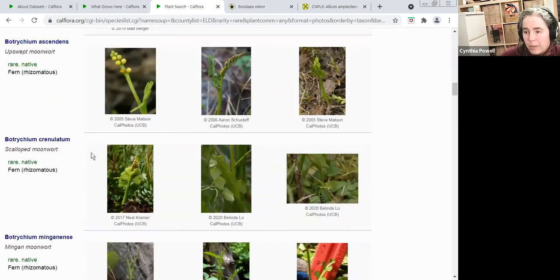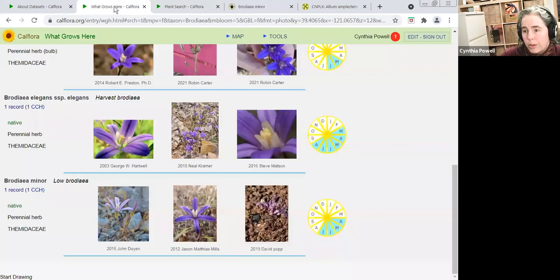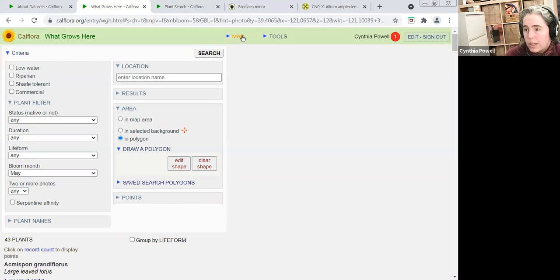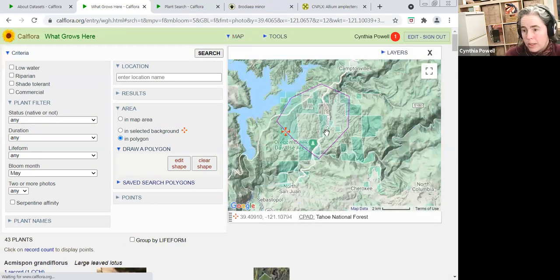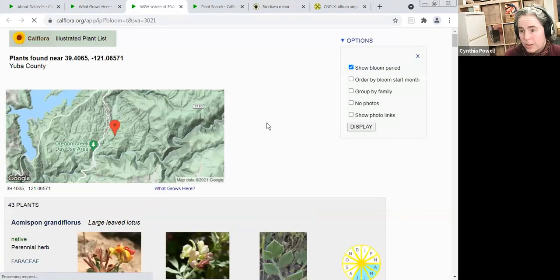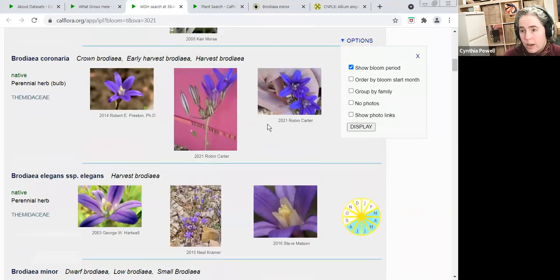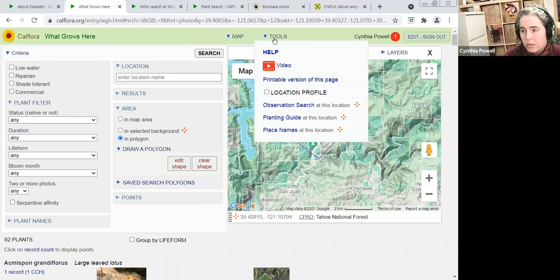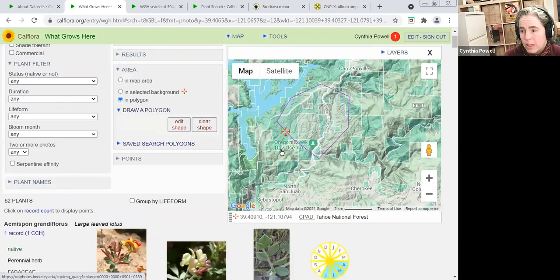And you can print from what grows here after you have your 3 Brodiaea, or if you decide that you don't want to limit it to that, you want to see all the species that grow within your polygon in Tahoe National Forest. Go to Tools, printable version of this page. You could print this out and bring it with you next time you go there. If it wasn't blooming in May, if it was blooming some other time or not blooming at all, you could say any, and probably get even more than 43, 62. And so this is everything that grows within that polygon.